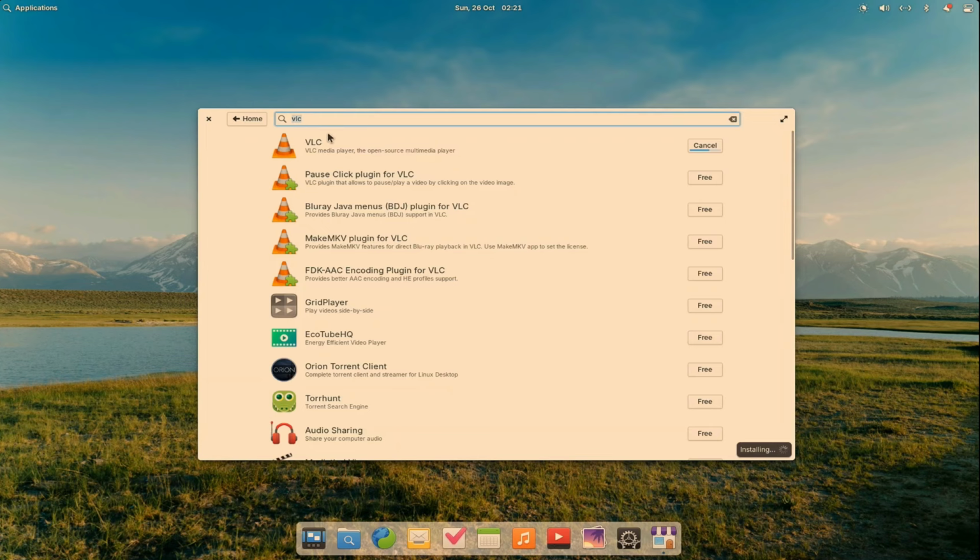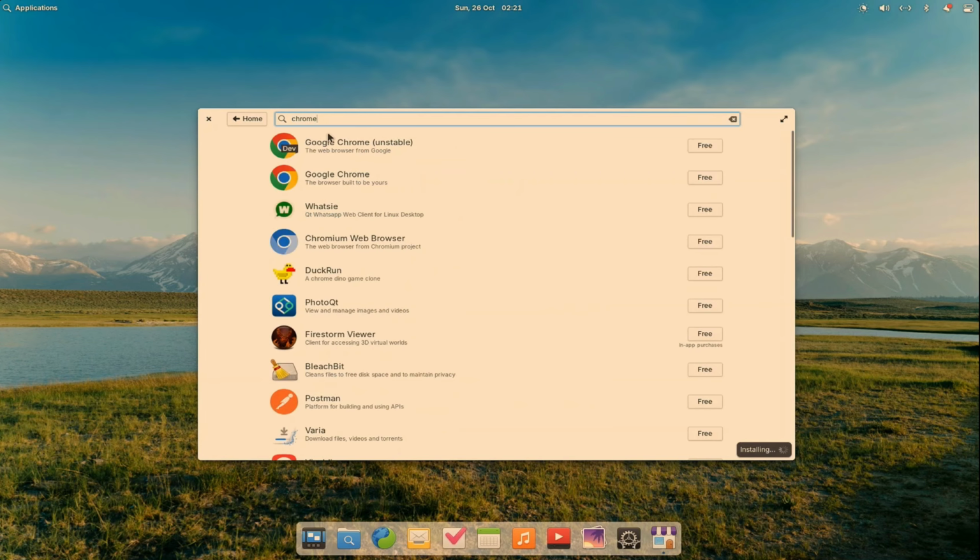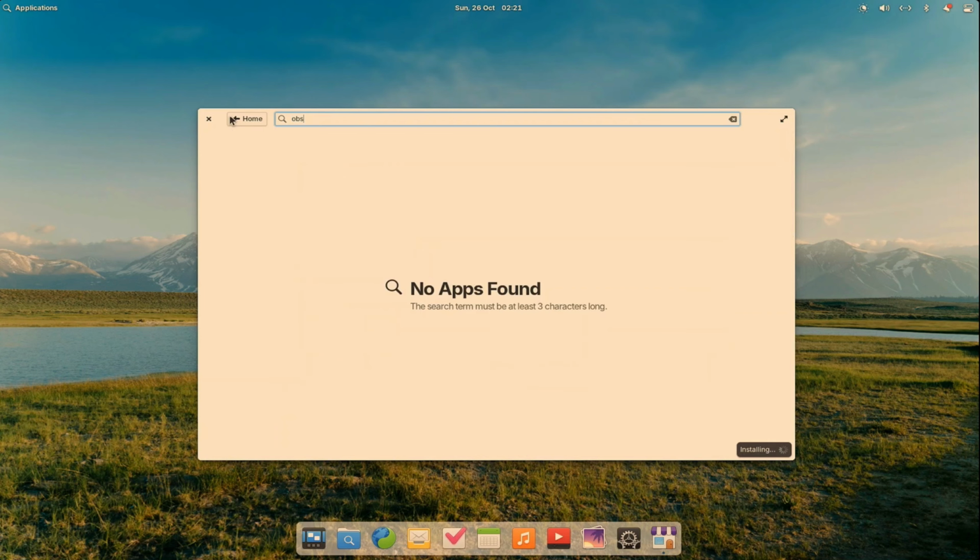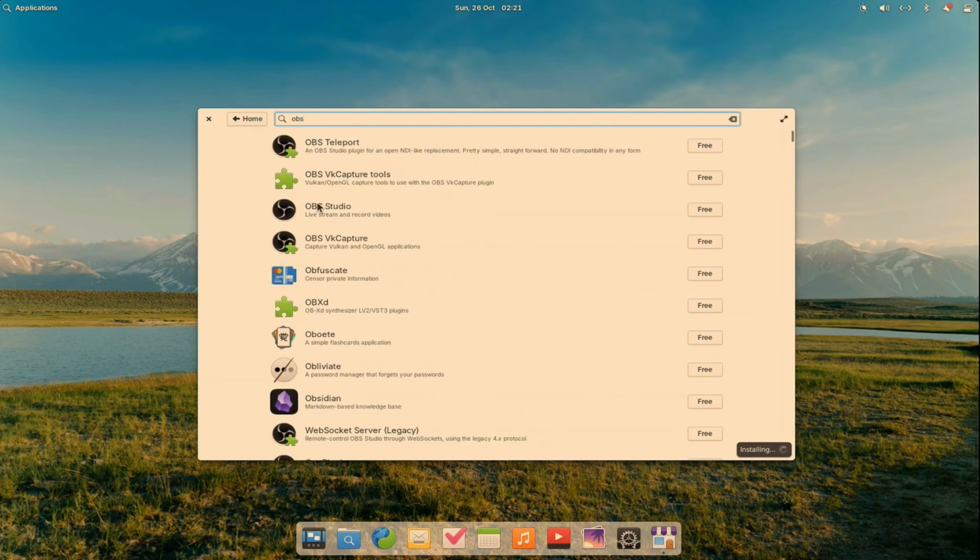So the next one I'm going to choose is Chrome, CHROME. Chrome is here as well. So I'm going to choose a second one, not the one that says unstable. I'm going to move over to where it says free and click install. This is how we install our apps. I'm going to search again. I'm going to search for, let's do OBS. OBS Studio is that one here. So I'm going to move my mouse over, click on free, and this is how we install apps from the App Center.